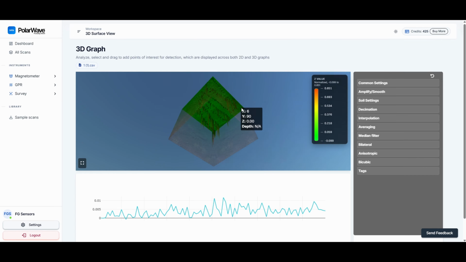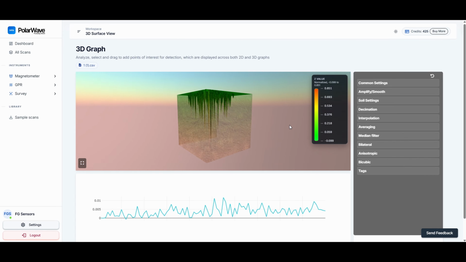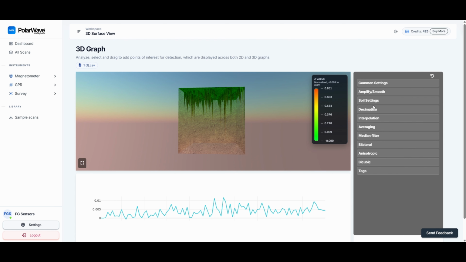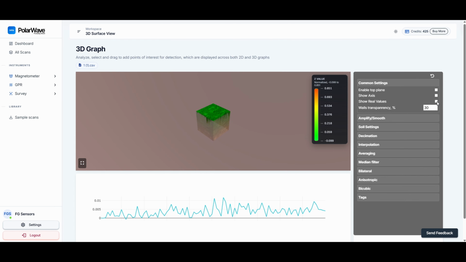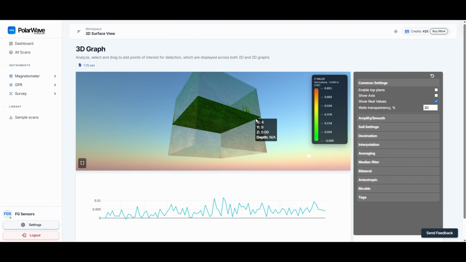Your scan now appears in 3D as a cube. By default, all values are shown as negative. To change this, enable Show Real Values. Now you'll see both negative and positive values.